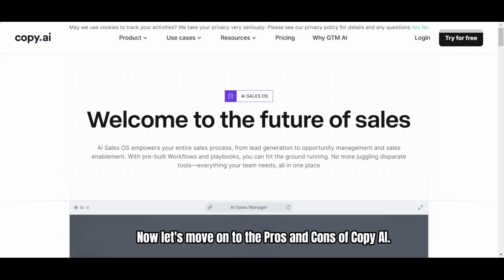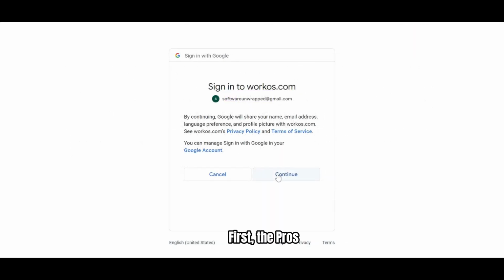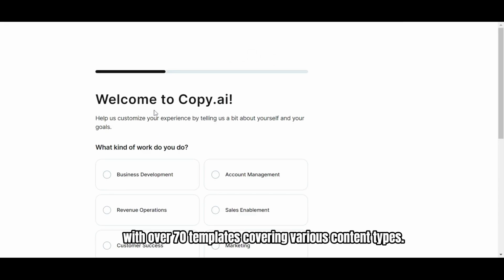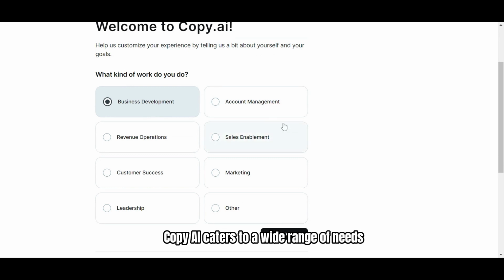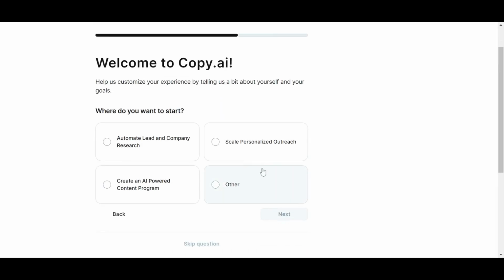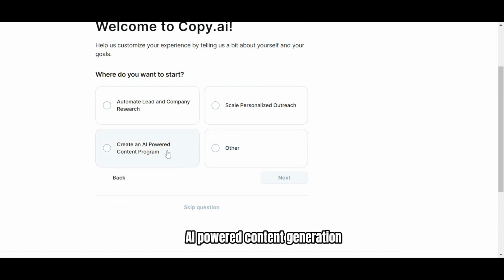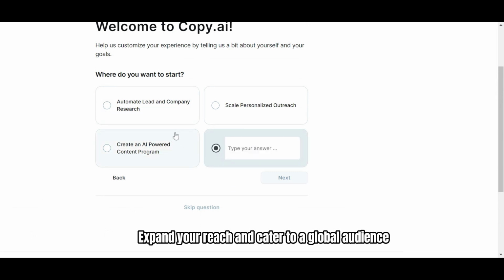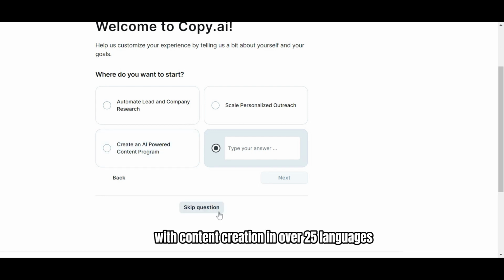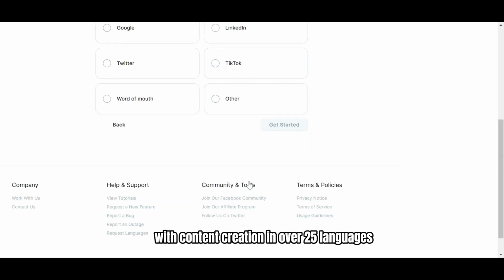Now let's move on to the pros and cons of Copy.ai. First, the pros. It's super easy to use. Even beginners with no prior writing experience can create compelling content using Copy.ai's intuitive interface and clear instructions. It has a wide variety of content creation templates. With over 70 templates covering various content types, Copy.ai caters to a wide range of needs. AI-powered content generation, multilingual support. Expand your reach and cater to a global audience with content creation in over 25 languages.